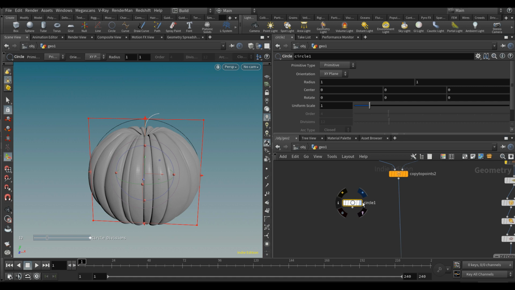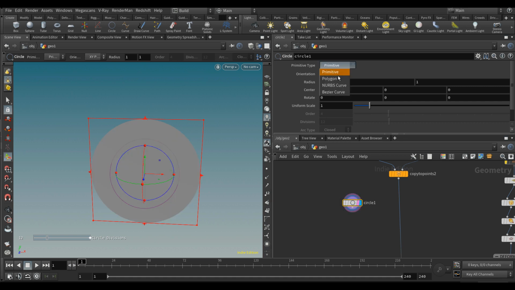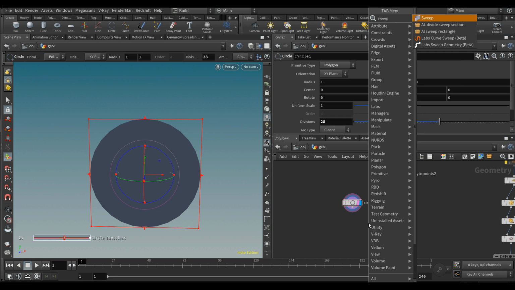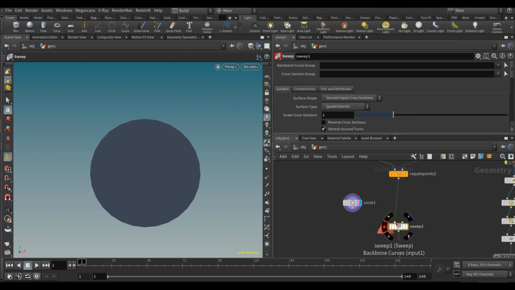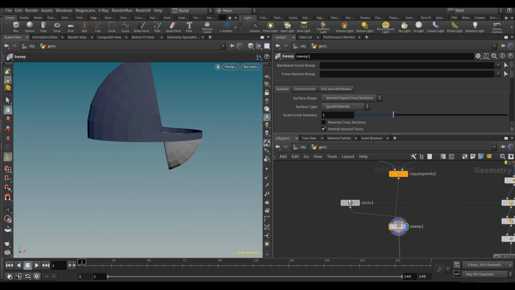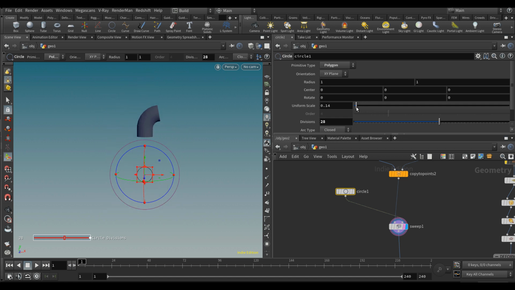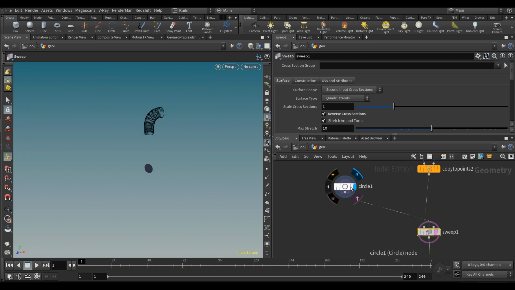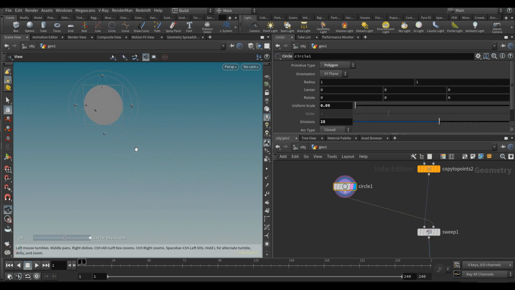So we're gonna design now the cross section of this stem. So we'll use another circle. I love using circles. And increase the divisions. So we'll use a sweep node, and we'll connect the second input to this circle, which is the cross section. So by default, our circle is way too big. And like we have a pipe right now. That's not so much what we want. So we need to do a bit of shaping. It's a nice pipe, I agree, but we want something looking more organic.